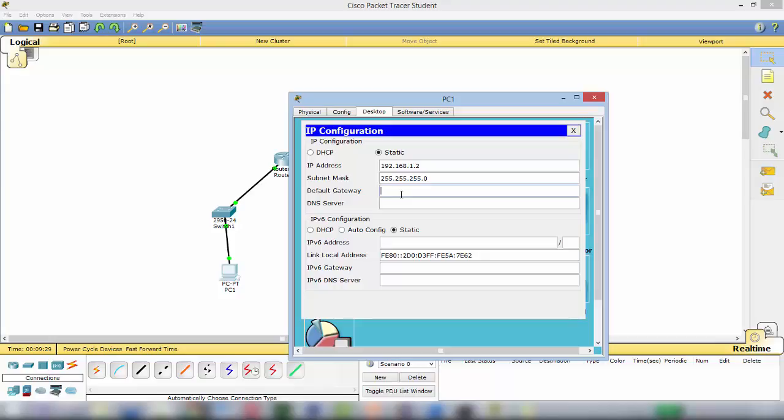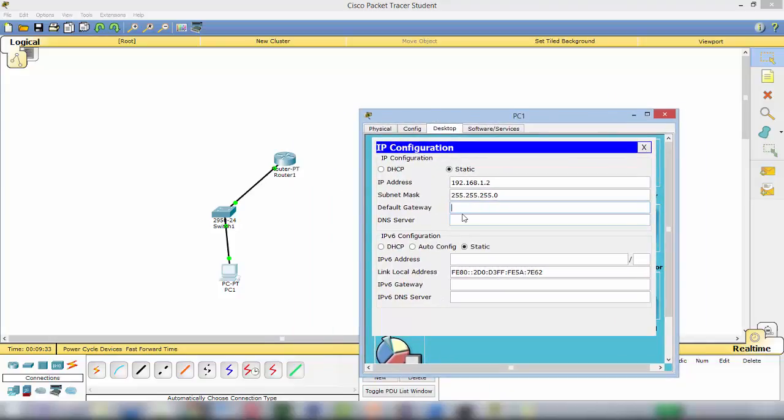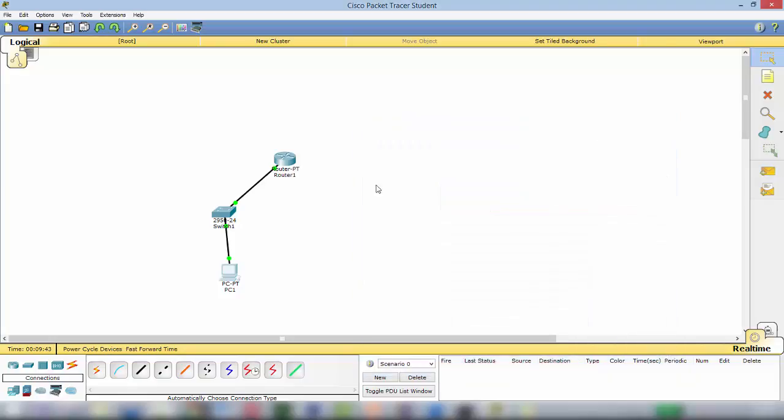Here the default gateway is the gateway or IP address of your router. Okay, so we enter 192.168.1.1 as we entered in router settings. Okay, now your router and your end device are configured and ready to send packet.